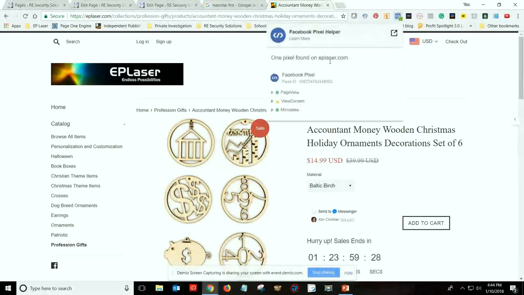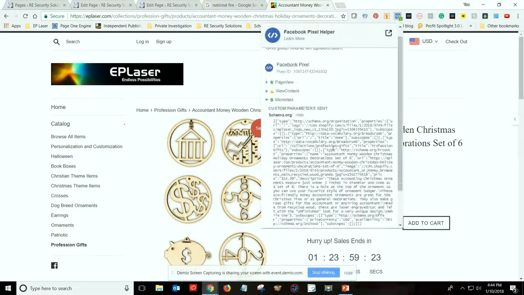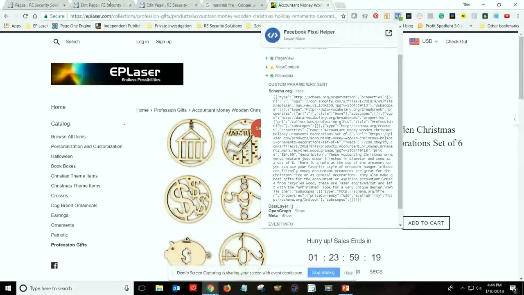But here, what you would want to see is Schema, when you go into the microdata, and once we get this on Trex, it basically is taking everything here, right? But in WordPress, it doesn't have to. So you'll tell it, okay, title equals title, description equals description, etc. And let's see if I can break this down. It has the URL, title equals home, so title is profession gifts for the collection, and then here are the properties for the name: accountant money, wooden Christmas holiday ornaments decoration set of 6.